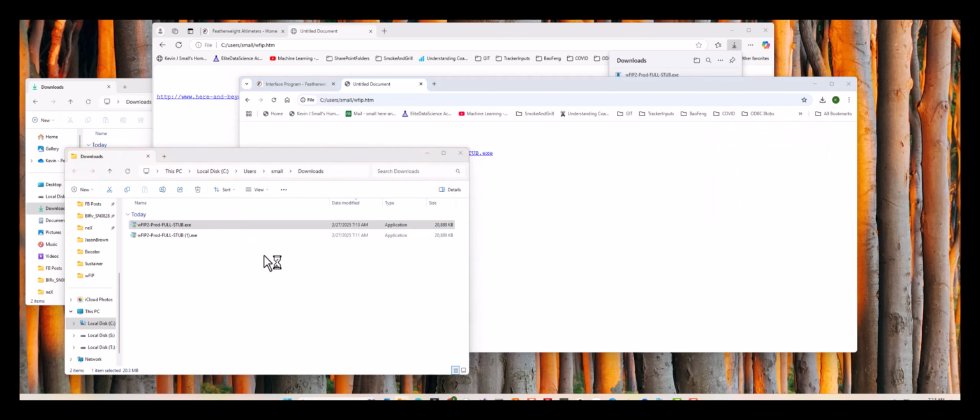And it's popping up a dialog box, the User Account Control, asking are you willing to let this thing run on your computer? You can't see it, but I can. I'm going to go ahead and say yes.